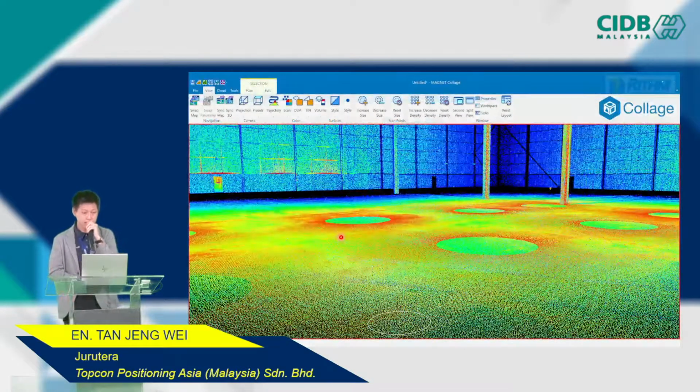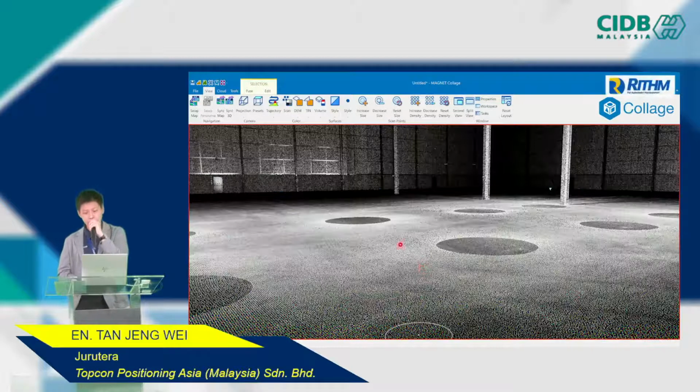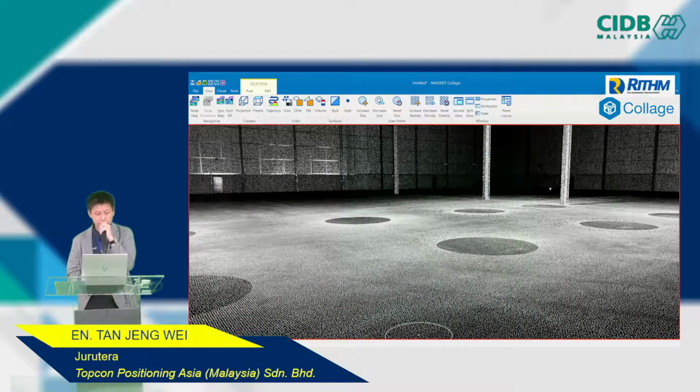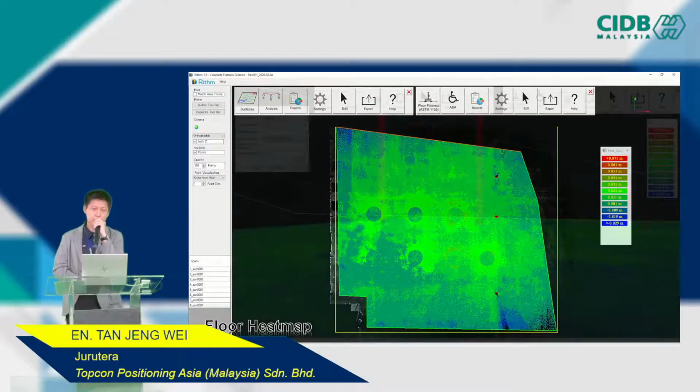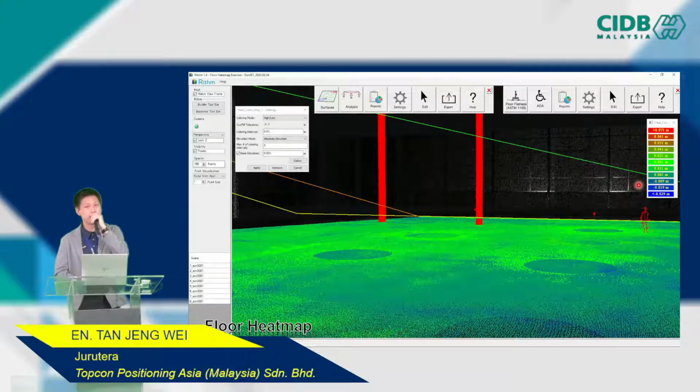Right, if you can see, these are all the points, and then we transfer this point cloud data into Rhythm to come up with a heat map, and from here we can create the report and submit it to our client. And we can actually play around with the figure as well. For this example, we are using 0.01 meter, which converted to millimeters would be 10 millimeters. We can set it as low as you want. We can do 1 millimeter, 2 millimeters, there's no problem.